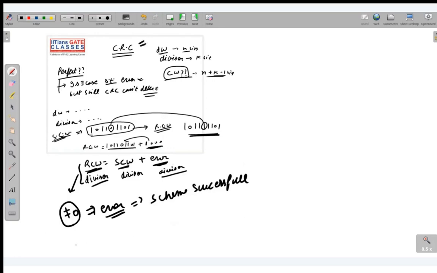But there might be some other cases. For example, if RCW divided by the divisor comes to be 0, then what does this mean? From the definition only, the remainder for the sent code word, when we divide it by the divisor, should be 0. By definition itself we will get 0. So this is by definition. Let me write it.